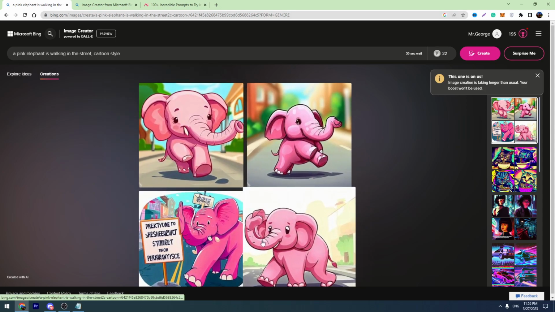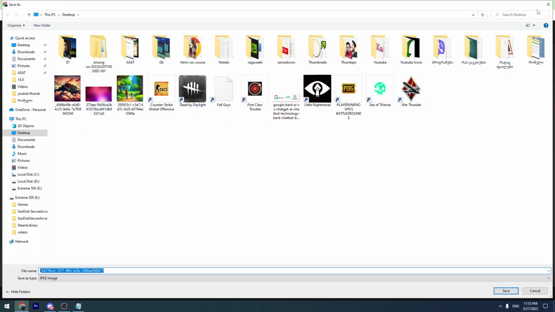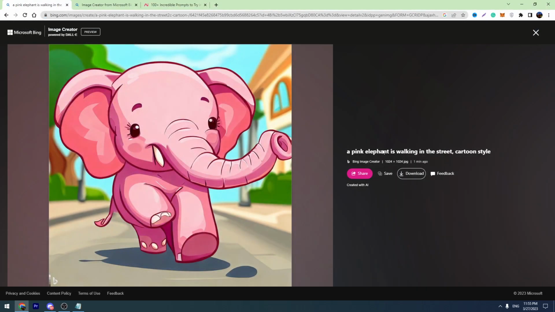So these are the results, these four images. Let's open one of them. You can see the quality, and the bad thing about this tool is that we don't have any upscale option here. You can see the size of the image, it's 1024 by 1024. We have the download option here. We can press the download button and download this image to our PC or device.